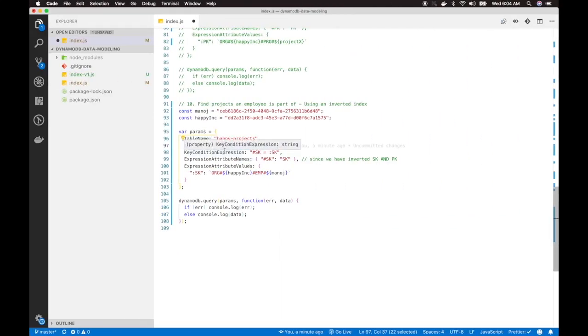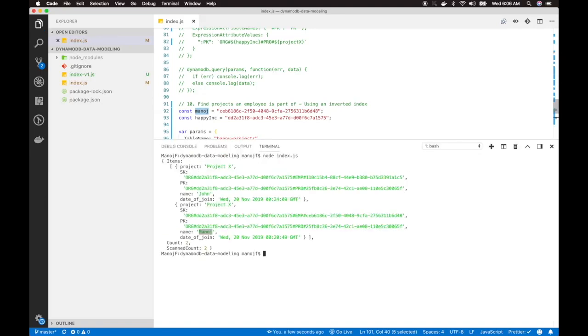And then as the key condition, we use the sk attribute because sk attribute is the partition key of this index. So I can only pass value to sk. I don't need to specify any value to pk. So what is the value of sk? So I can easily say org hash, then the org ID, and then it is emp hash, the employee ID, which is Manoj. Now this should return all the projects that Manoj is part of. Now this is the other side of the many-to-many relationship between projects and employees. So let's run this.